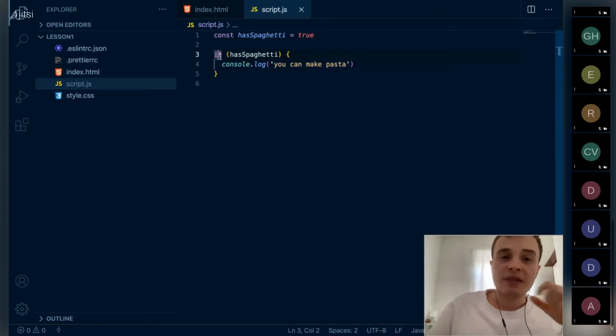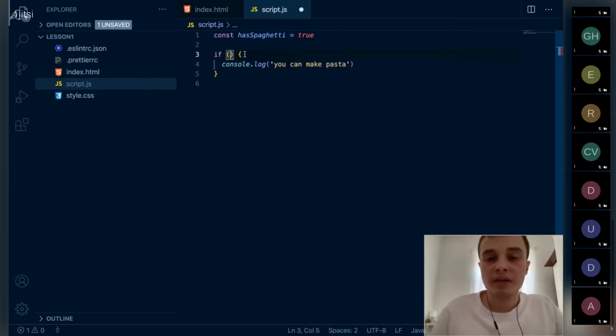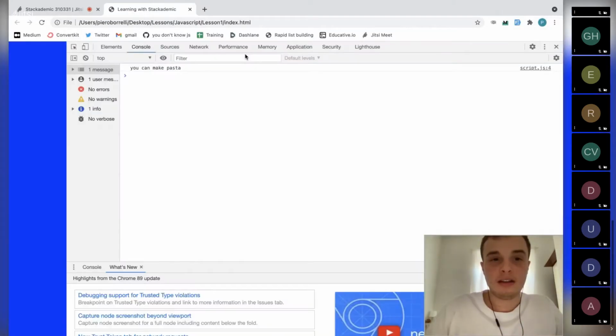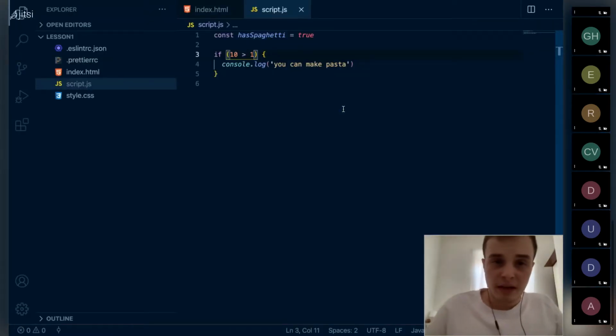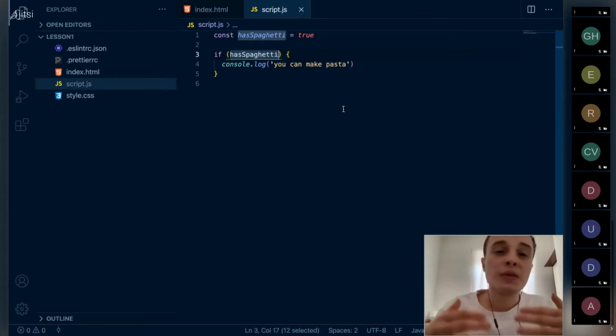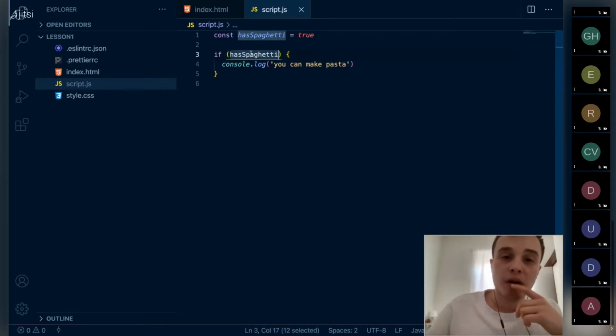The syntax for the if statement is the keyword if, then a condition. This condition could be literally anything. For example, is 10 bigger than 1? You can see that the data is still printed. I don't want to show you too many operators for now. Literally anything that produces an expression can be put inside of the condition part. And then here is the code that we want to run only if this condition is equal to true.